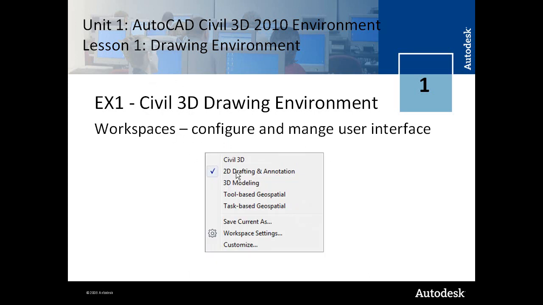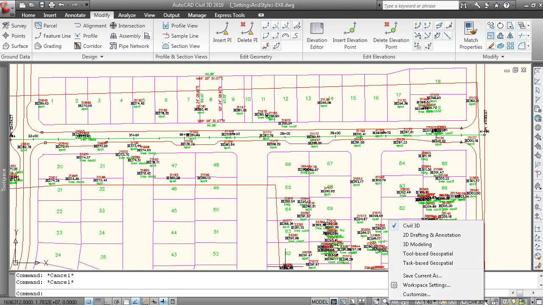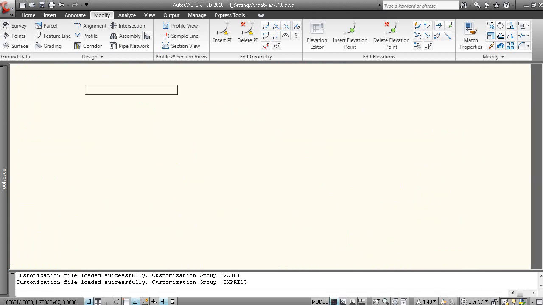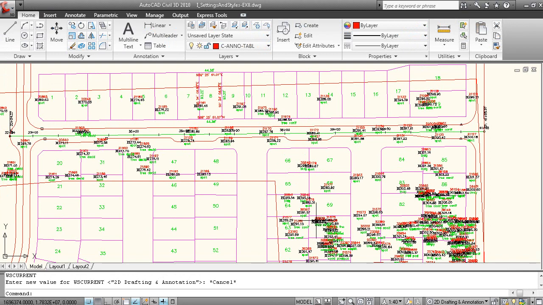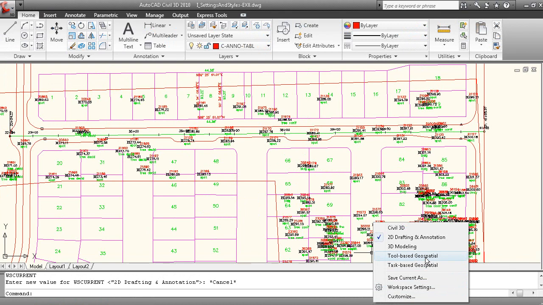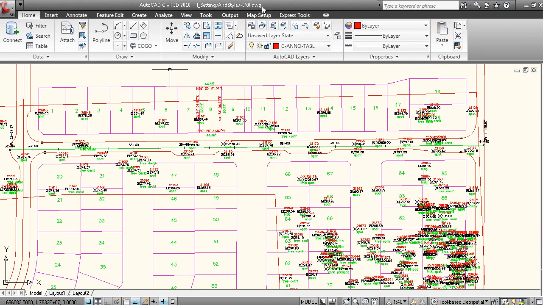And if we were to keep going through here, workspaces, a really important component of the software. The workspace is the configuration of the user interface. And if we were to flip back to Civil 3D, you can change your workspace here. So right now the workspace is showing commands that are for Civil 3D. However, if we wanted to look at some of the 2D drafting and annotation related commands, we could change our workspace. And essentially what happens is that the workspace changes the user interface based on the tasks that you're wanting to perform. If we change to a geospatial workspace, you will see commands that are now specific to geospatial analysis.